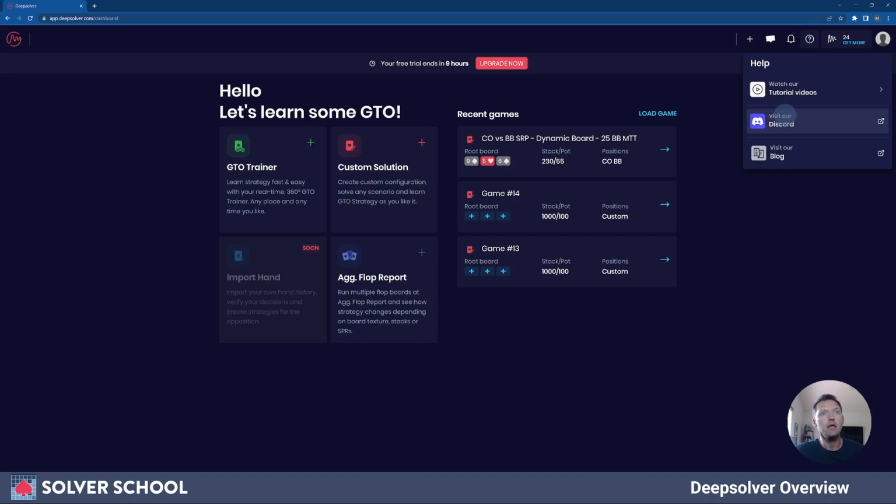There is the ability to enter their Discord, which is a good place where other people have the Deepsolver application. You can chat with the folks who created the tool, and it's a good way to just be in a community of other people who are really trying to do the same thing that you're doing. And then you could also visit their blog by clicking on this link here.